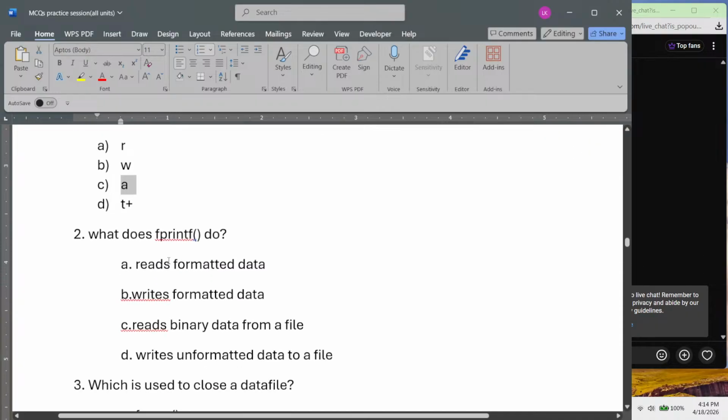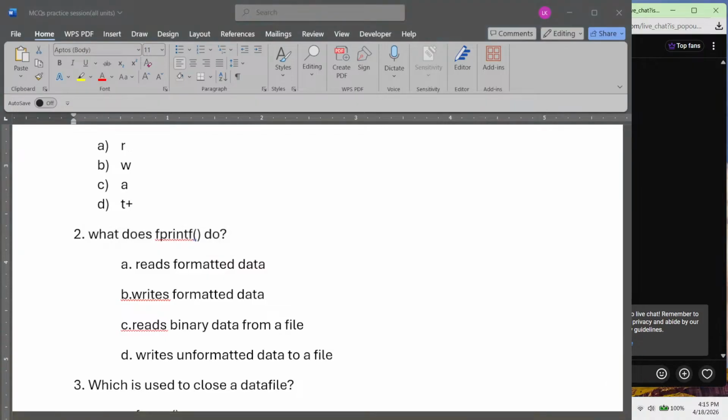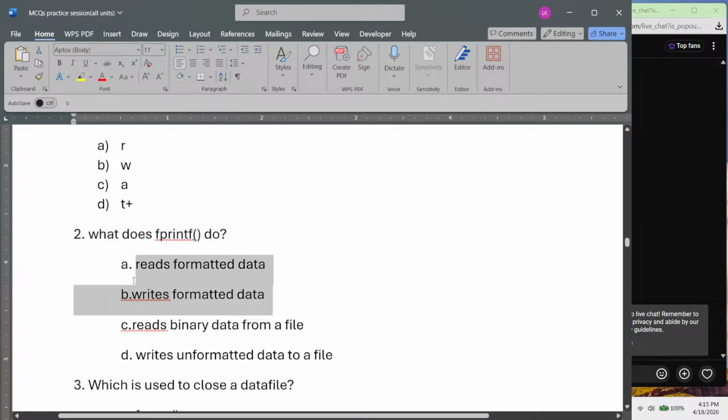Next is, what does fprintf do? This is a library function, and it is used to store data in a data file, and mostly fprintf is used for formatted data. Formatted means some spaces may be there, some new lines may be there, so that is called formatting. If we want to store this type of data, then fprintf is used. So the answer is B, writes formatted data.